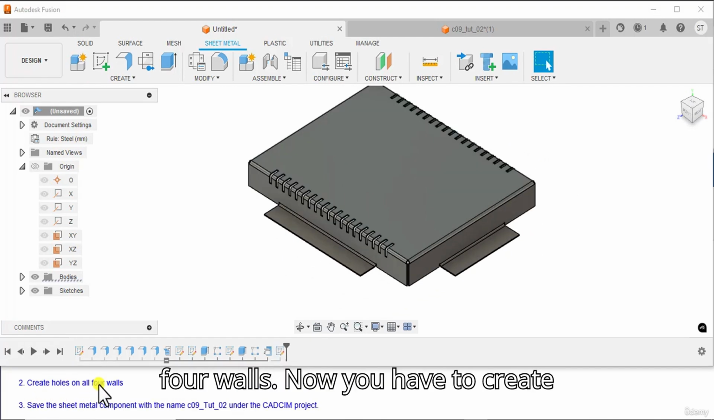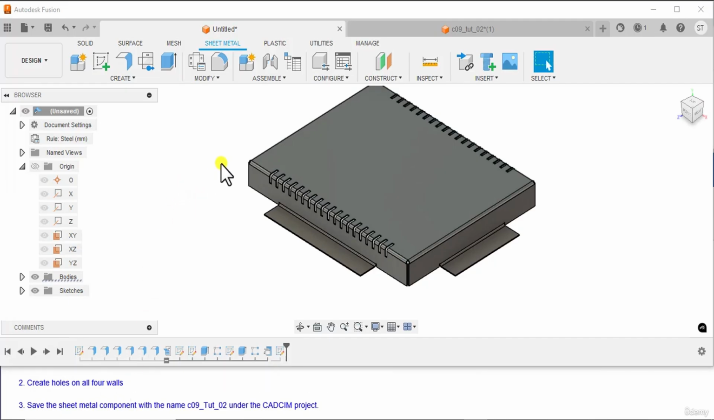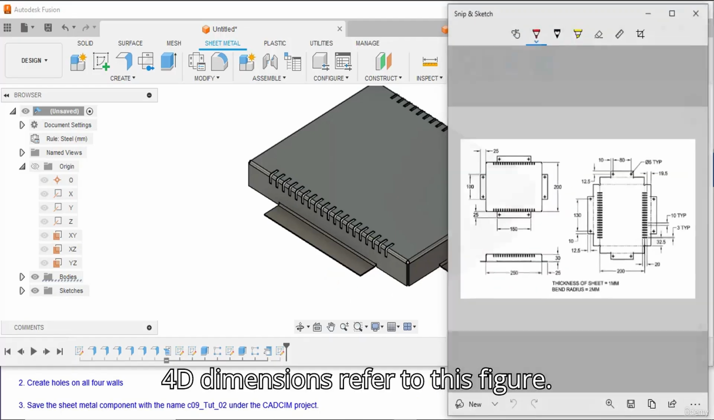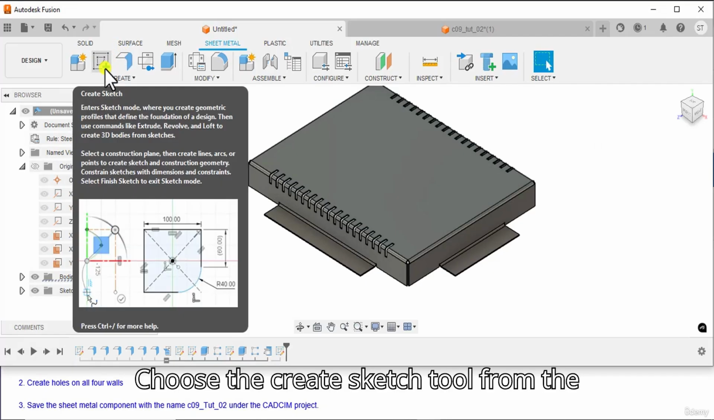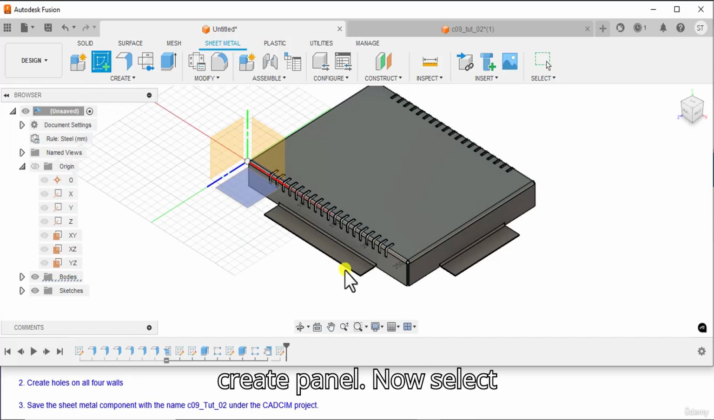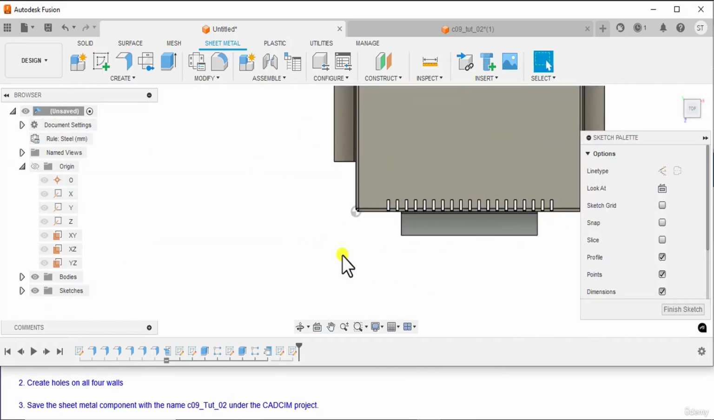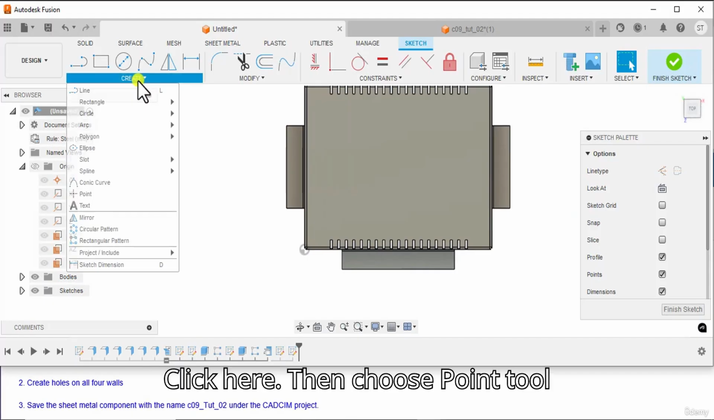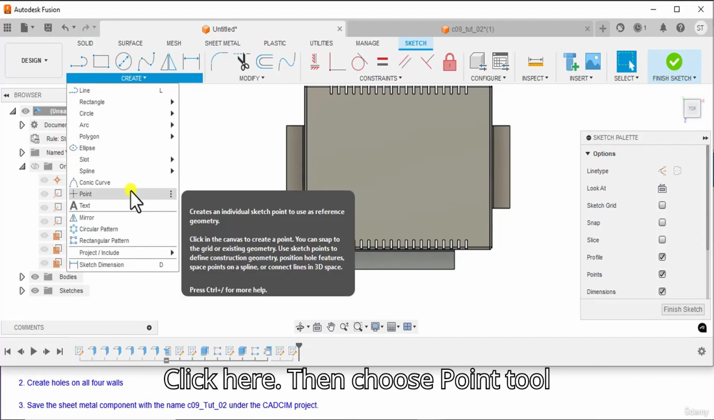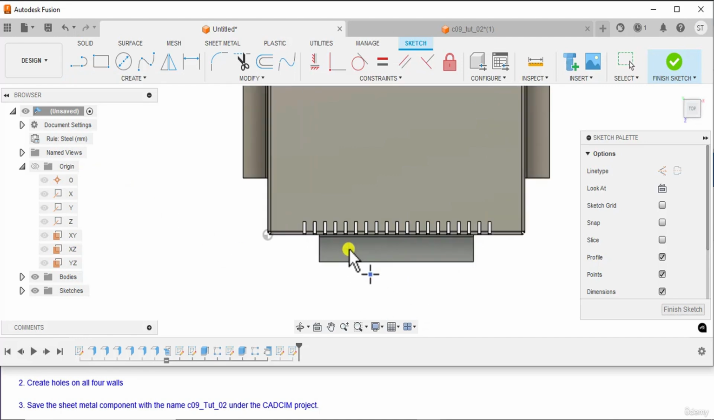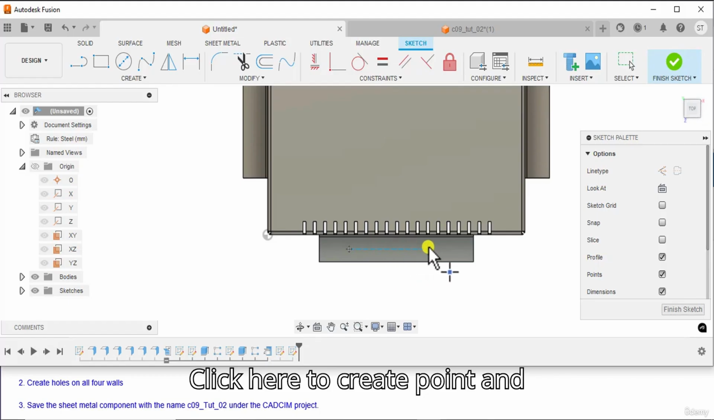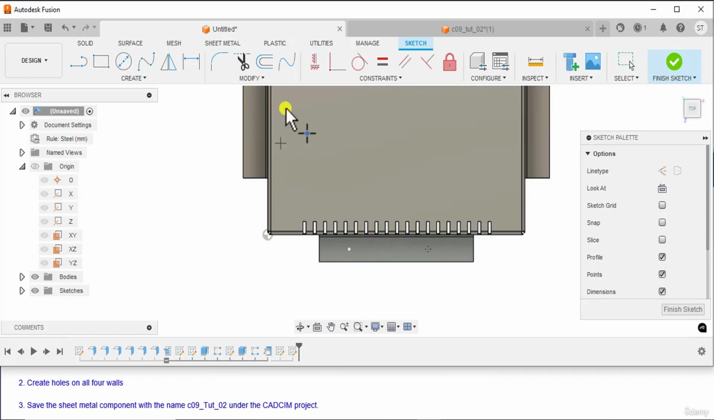Create holes on all 4 walls. Now you have to create holes on all walls. For the dimensions, refer to this figure. Choose the Create Sketch tool from the Create panel. Now select this face. Click here, then choose Point tool from the Create panel. Click here to create a point and also click here to create another point.